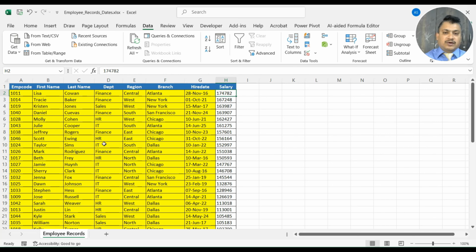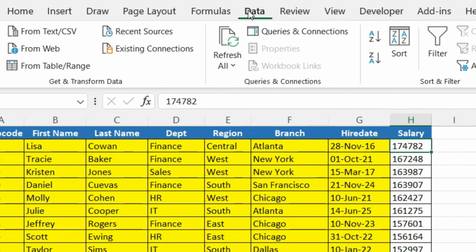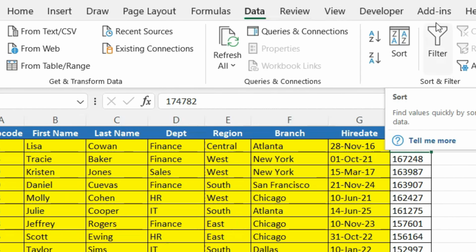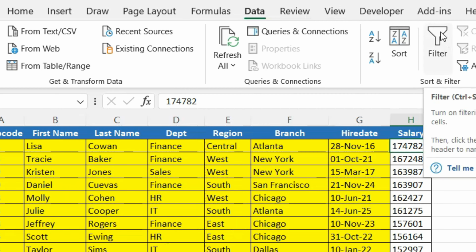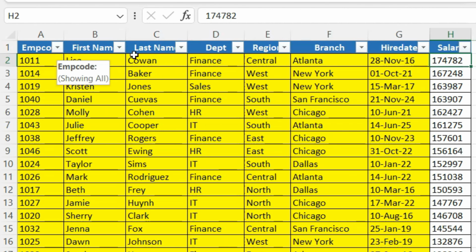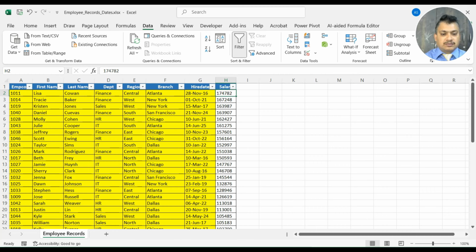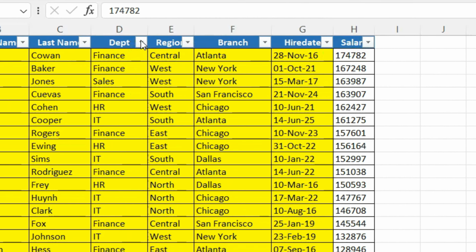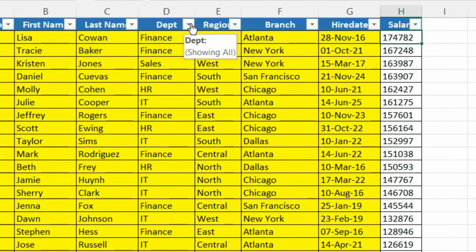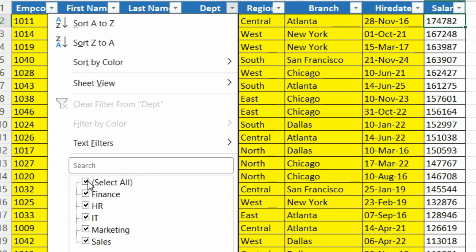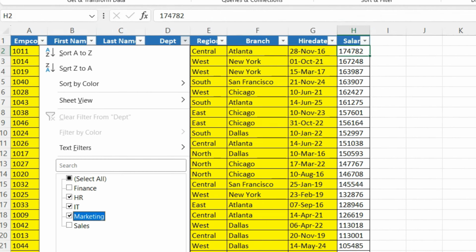Now we'll come to the filtering part. In the Data tab you can see sorting here and filtering here. If I click here, you can see some icons have shown up. This kind of triangle means the filtering option is in place. Now come to the department column, click here, remove Select All, and I want to see only HR, IT and marketing. So click OK.